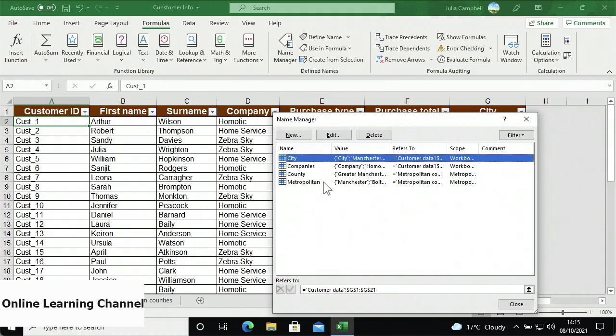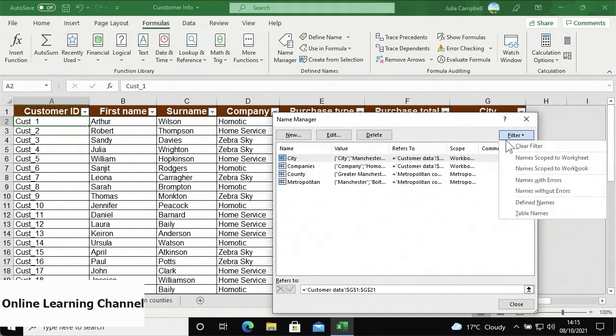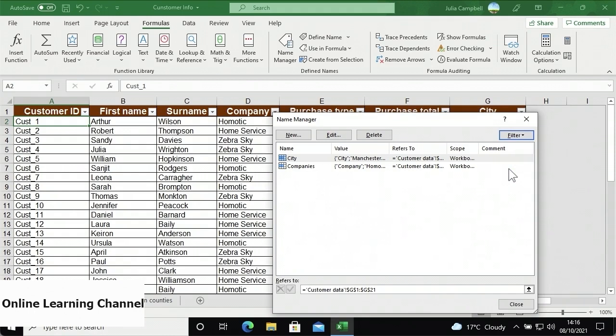At the top left are the options to create a new named range, edit or delete a selected range. If you have multiple ranges, at the top right is the option to apply filters. Click this drop-down and in the menu is the option to clear any applied filters. You can apply filters based on scope, errors and the defined or table names. For example, I only want to see ranges that have been scoped to this workbook, so I'll select that option. The named ranges list reduces to now only show ranges scoped to my workbook.